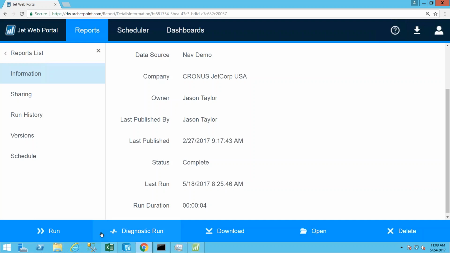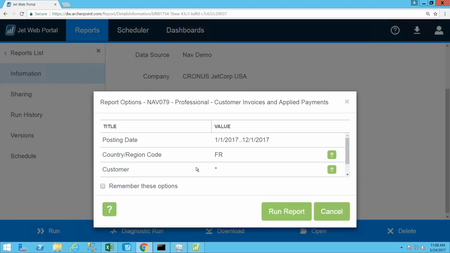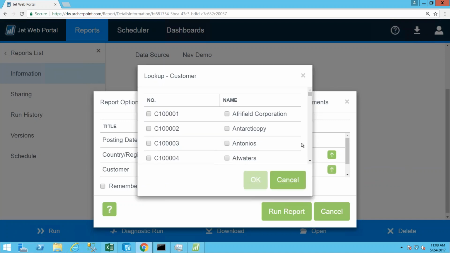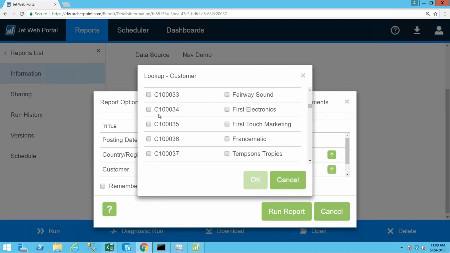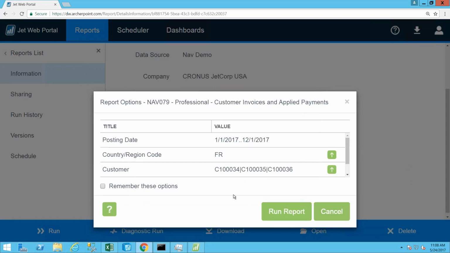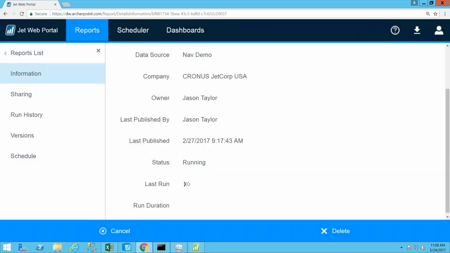So at the bottom of the screen there's a run button. And if you push this, it's going to pop up and ask you for all of your options. So just like a JET report would do if you're at your local computer, I want to run this report for these ranges and this customer. Well, come on in. We can even click the little lookup. In your options, you have different lookups we can do. So come and check a few if we wanted to. Hit OK, and then run the report.